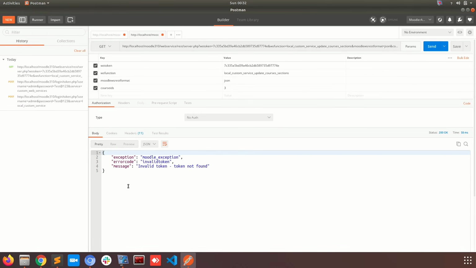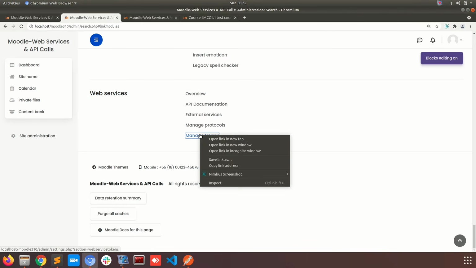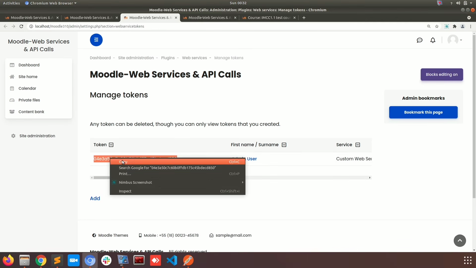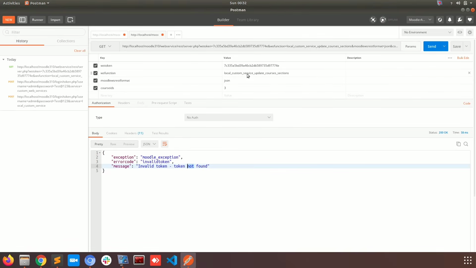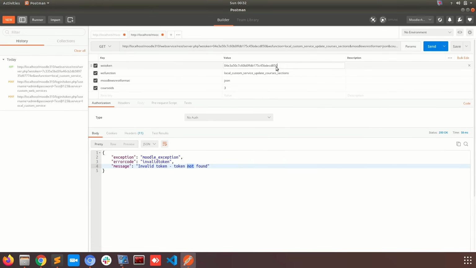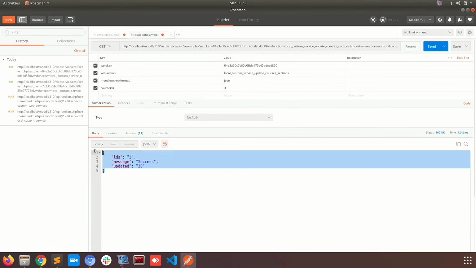So let's just send the request, and it shows that we have an invalid token over here. That means the token we are using is not correct. So let me cross-check what we have in the application. Go to manage tokens and check whether we are using the right token. I'm just going to copy it from here and paste it directly here. I think we were just left with the old token. So right now we need to update it and send the request once again. So this time it's a success.